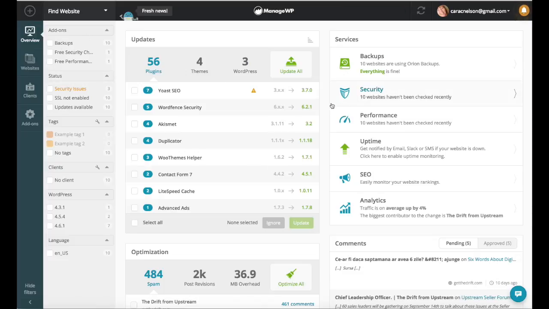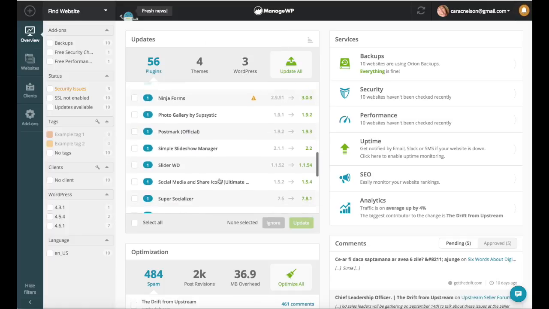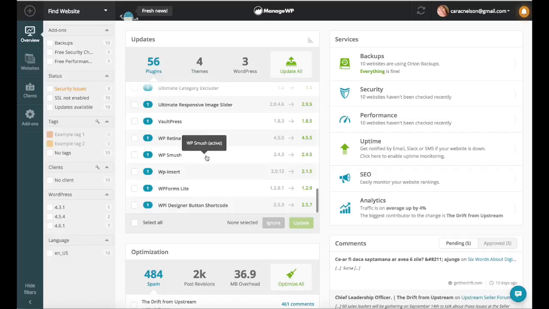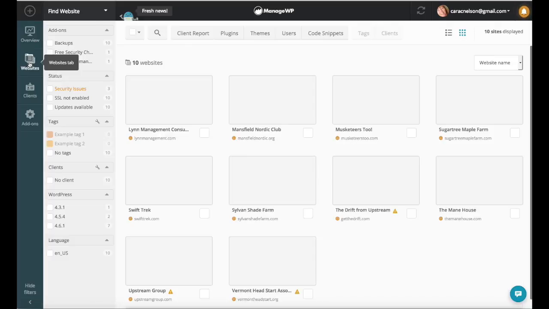When I come here, I have 56 plugins that need updates out of all of the websites that are managed right here. Four themes need an update, and there are three sites that are on the current version of WordPress. This gives me the list of all the plugins on the various sites that need to be updated. And there are four sites that have this plugin on it.